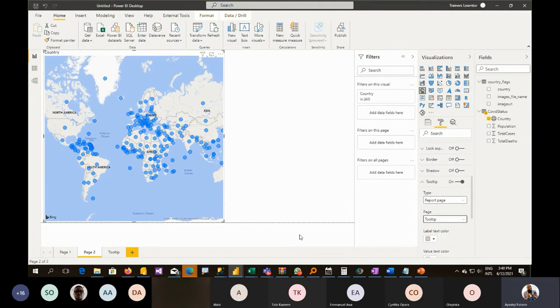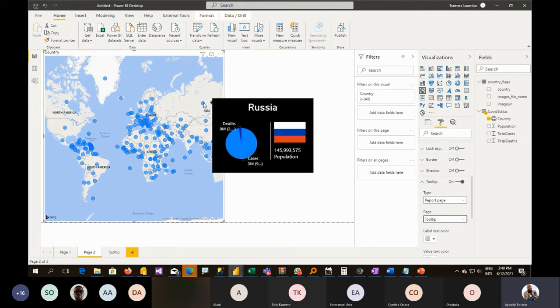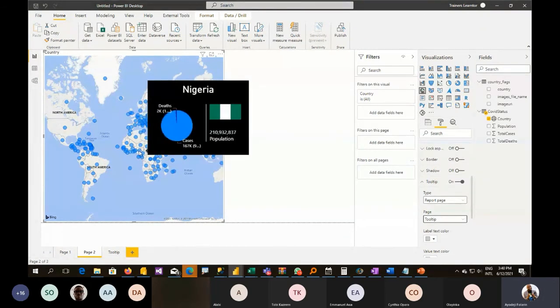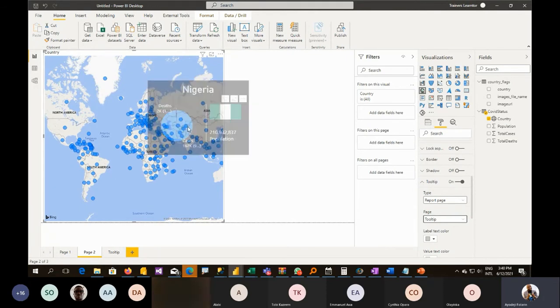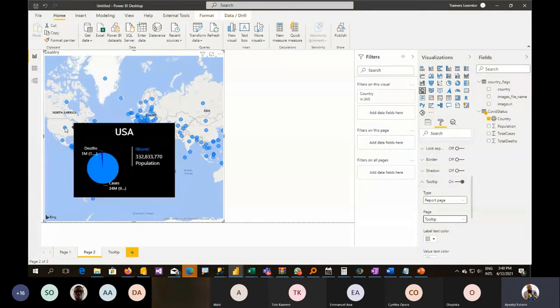Let me select it. And during my storytelling, I can come here and say, in Russia, the population is 145,000,993, and the number of deaths is so. Why the number of this is this? Let me see in Nigeria. In Nigeria, our population is 210,932,837, and so on and so on. So let me see United States of America. Oh, USA is telling me blank.